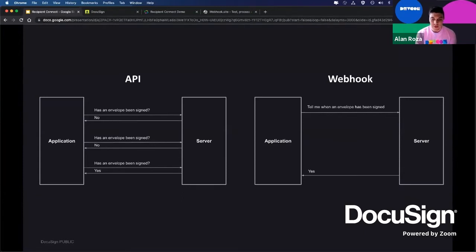In contrast, in the webhook example on the right, your application sets up a webhook configuration in the DocuSign system, having DocuSign tell your application when the envelope has been signed instead. This is very efficient as it removes excess API calls, allowing both parties to scale effectively.